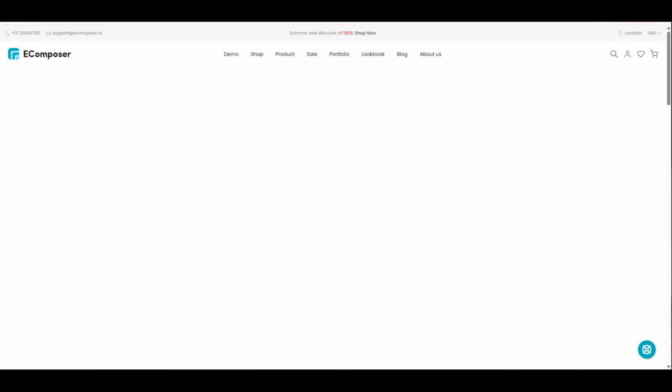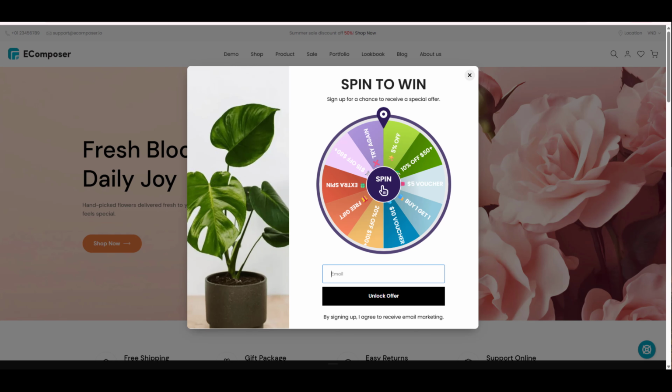What the spin wheel does. The spin wheel makes promotions more fun and engaging. You can use it on any page like home, product, or landing pages. You can even place it inside a pop-up to capture leads and grow your subscriber list. Everything is fully customizable to match your brand.